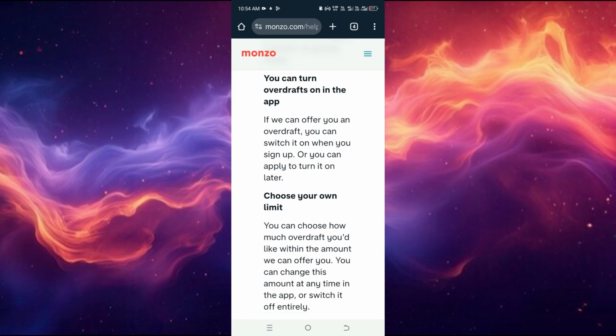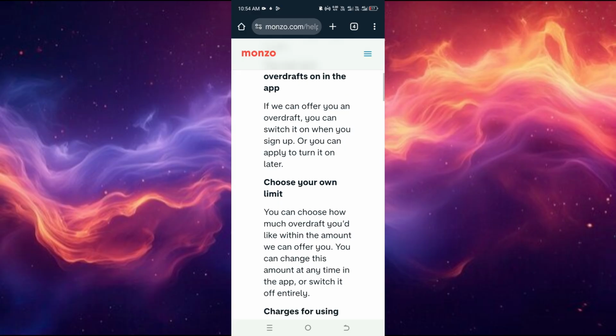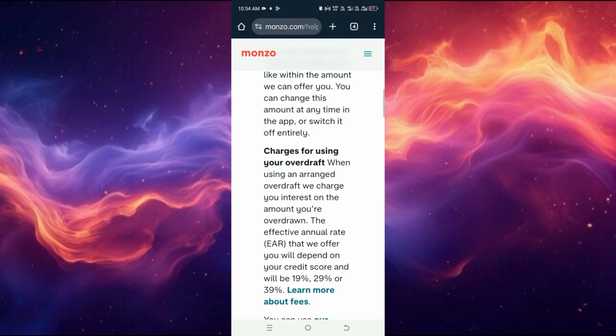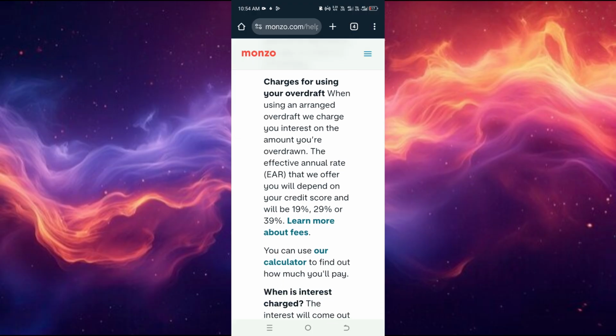You can turn your overdrafts on in the app, and you also get to choose your own limit. And just a reminder here that there are charges for using your overdraft. So as you can see, the effective annual rate or EAR that Monzo offer will depend on your credit score, and that could be 19%, 29%, or 39%.